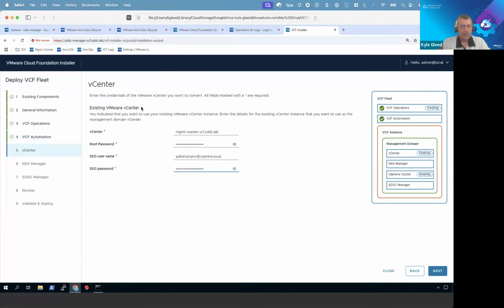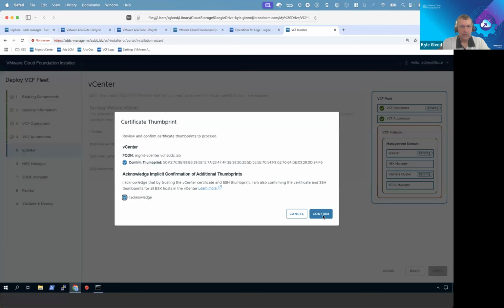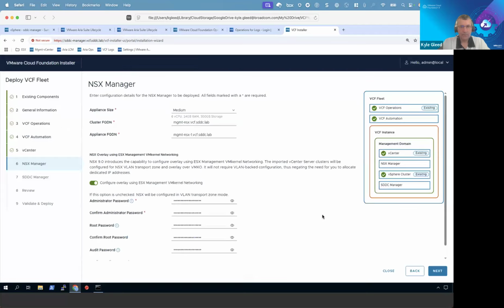Okay. And then because we have an existing vCenter that's already been upgraded to version 9, we simply provide the vCenter credentials along with the SSO login credentials. And here again, we need to validate that we got the right one by accepting the certificate thumbprint.